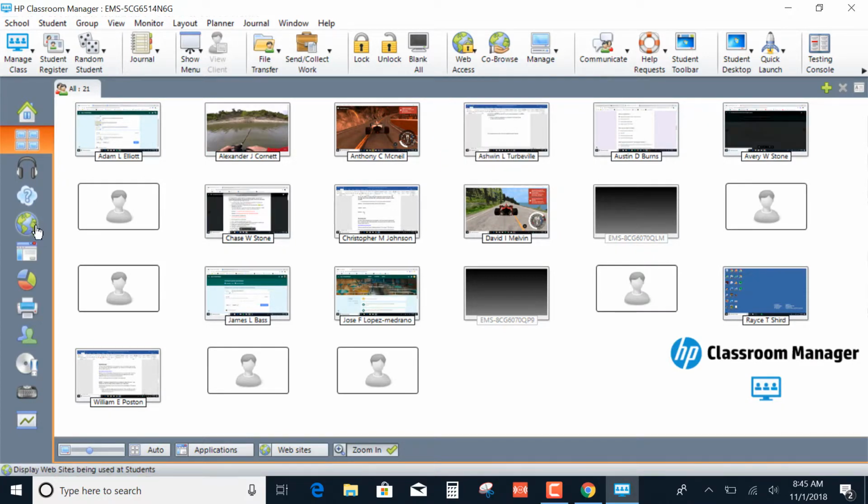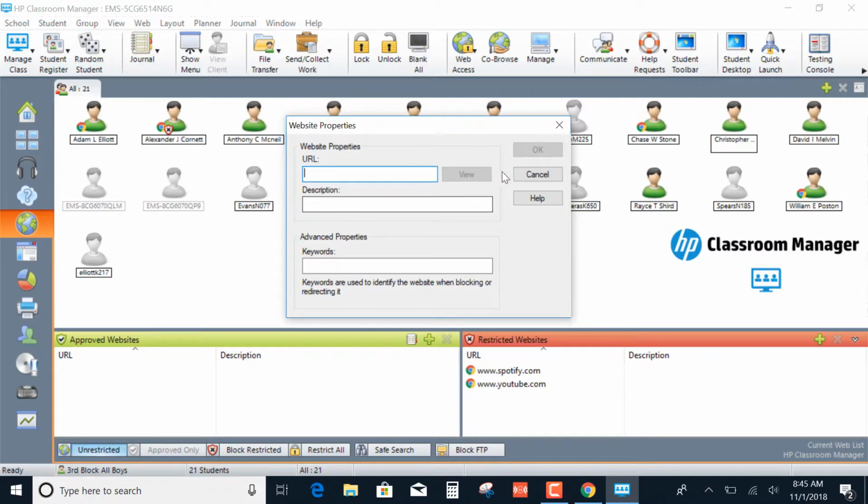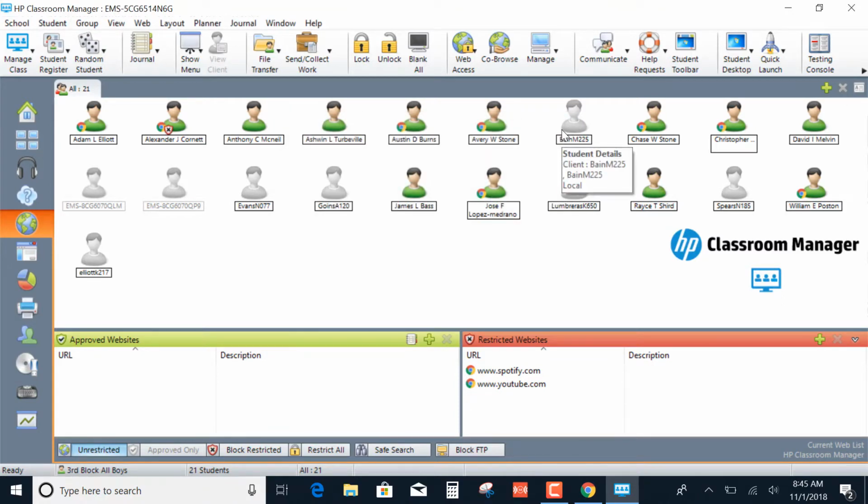So if I come over here to the left-hand side to this world, if I click here, I get a little tab down here that pops up. Now you'll see that I've added Spotify and YouTube to my restricted websites. And you do that by just clicking plus, typing in the URL, or copying and pasting and clicking OK. All right, so that way they'll pop up here.